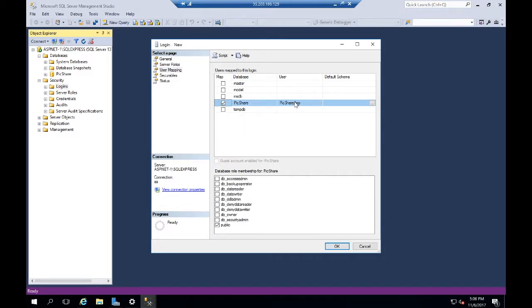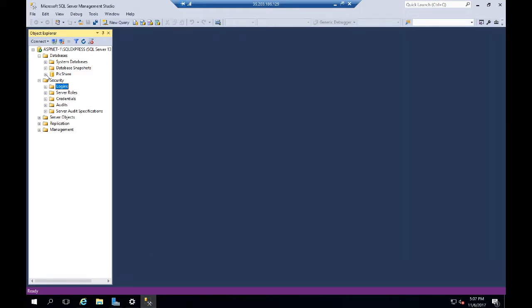And under user mappings, I'm going to click on PicShare so that that user is carried across, and I'm going to give him DB owner on this database. Obviously, if this were production, you could give it some lower privileges. So now I have a database and an account, but there's nothing in this database. So I need to apply the migrations.